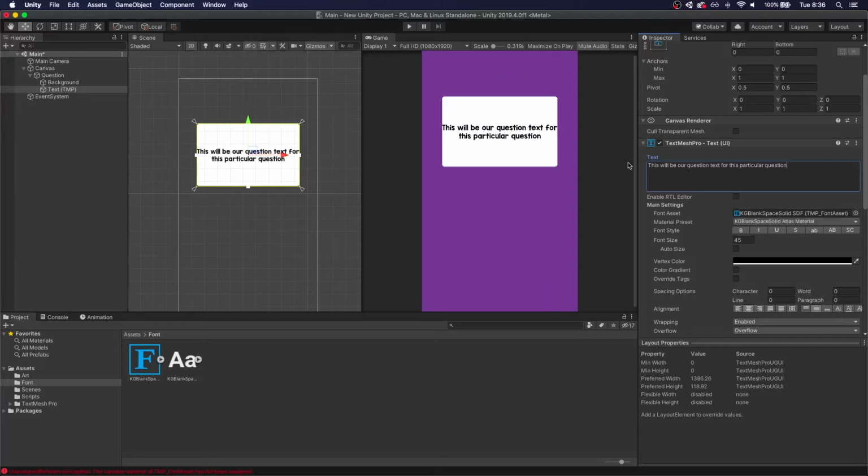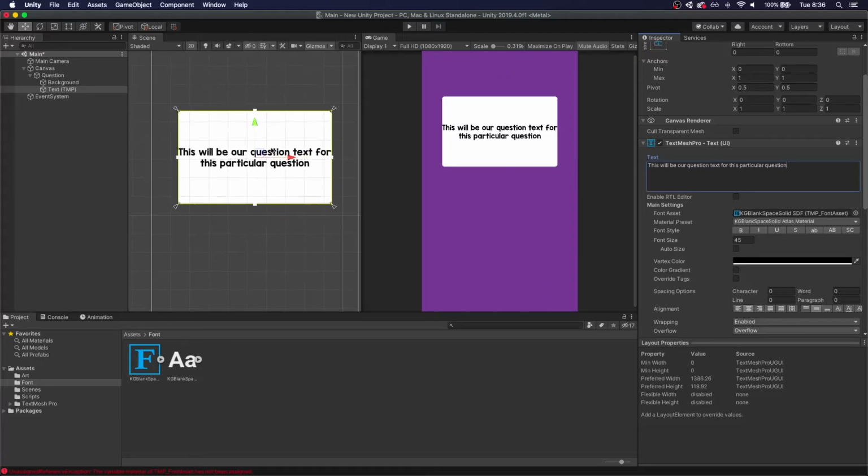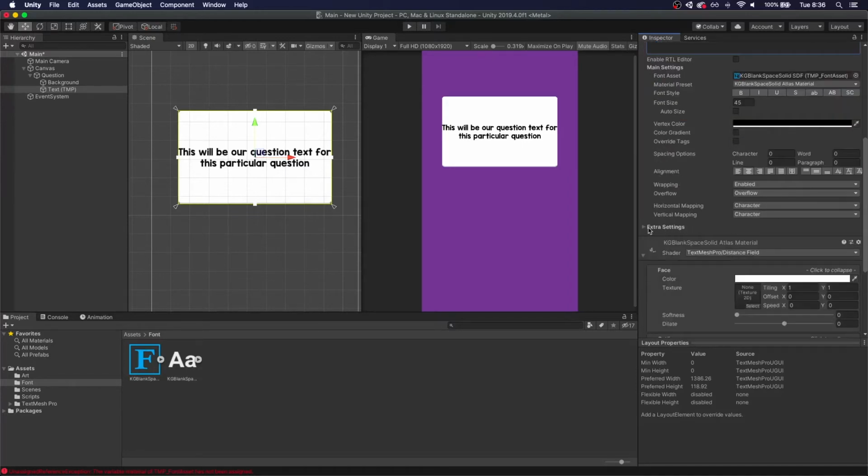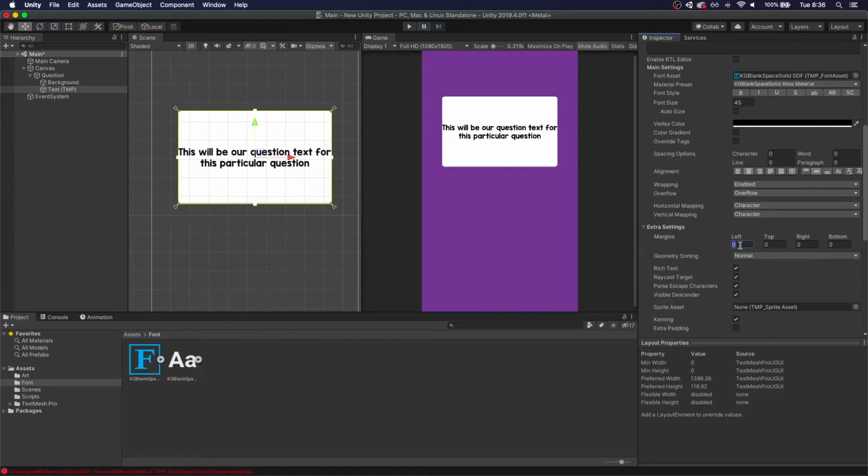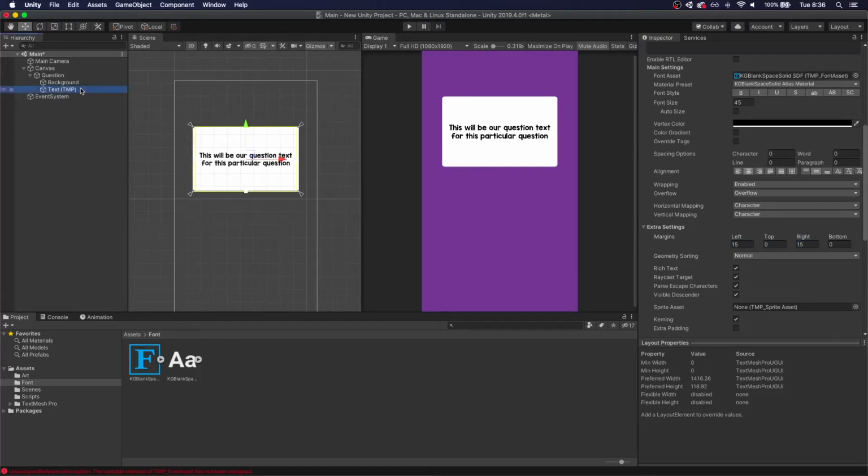Now that doesn't make a lot of sense, but what I wanted to do is put something really long so we can see that this doesn't look really nice because it gets all the way up to the edge. So the easiest way to do here is just go to extra settings. Let's add some padding. So let's do, I don't know, 15 on the left and 15 on the right. Okay, that looks much better. And also let's just rename this to question text, actually question label.